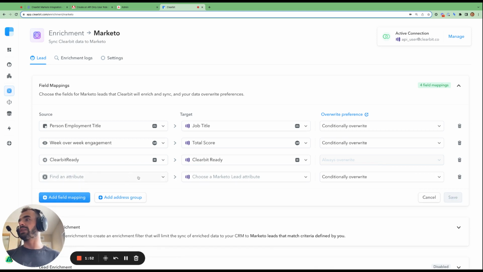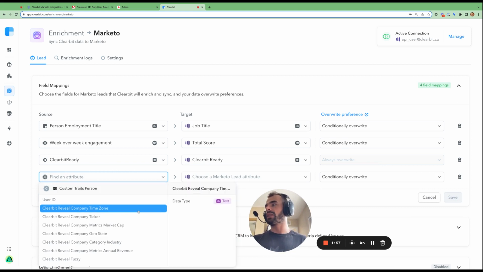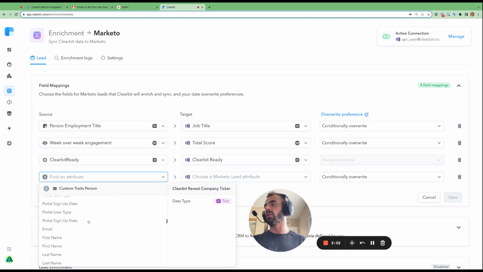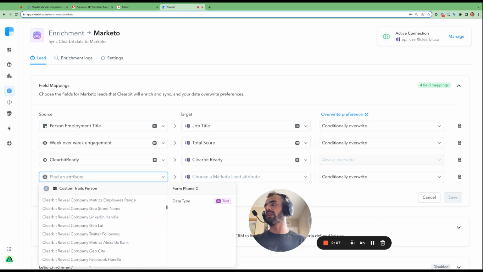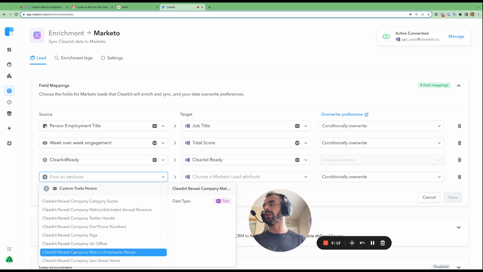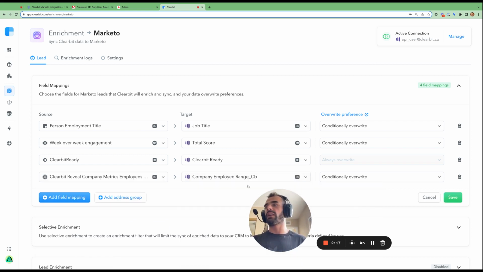And then the final thing we need to look at are the custom traits we have on the person. So this is populated with Clearbit reveal information, as well as your own custom fields that exist within your Marketo instance. So in this case, we are just going to select, let's say, company metrics, employees range, and then let's select a corresponding field within Marketo. And then all we have to do is hit save to save these mappings. And I'll explain what these override preferences mean in a second before we hit save.